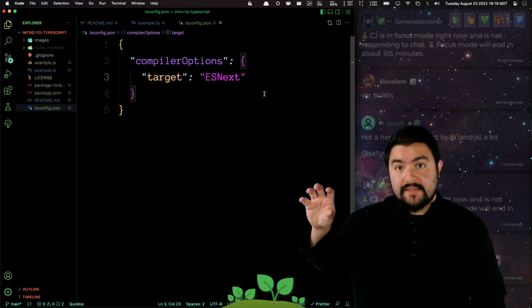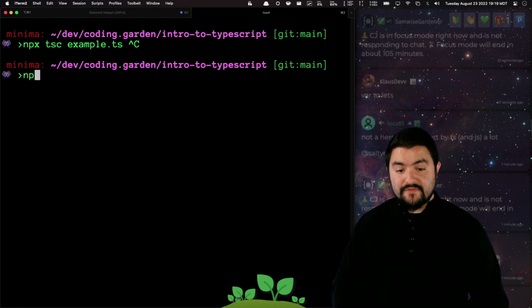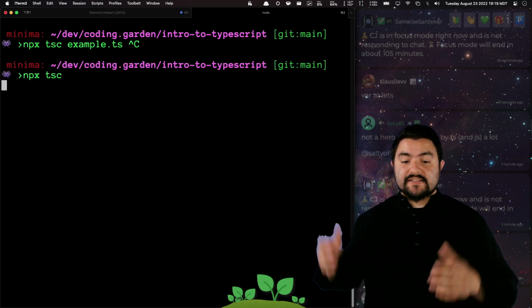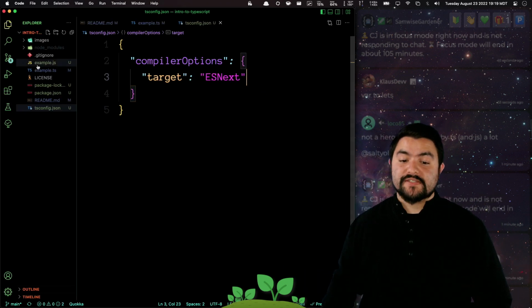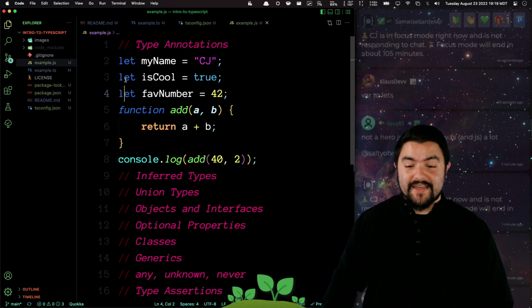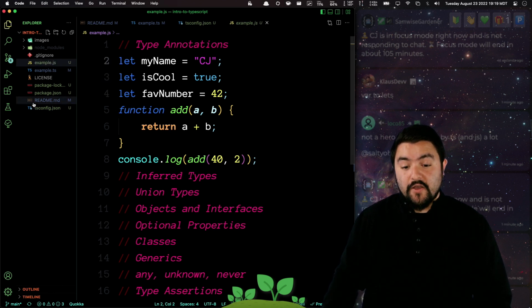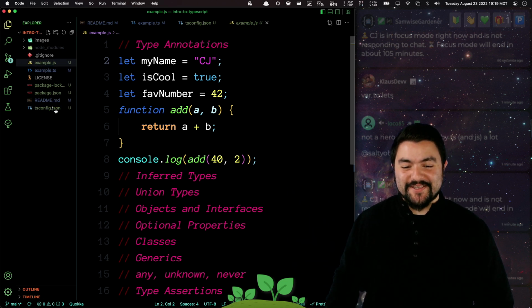And now if I want TSC to pick up these settings, don't specify the name of the file. So now if I just do npx tsc, it's going to automatically look in the folder to see that config file and then use those settings. So if we look at the generated code, now you can see that it left my let declarations behind, because it's like, oh, you want the latest JavaScript. I'm not going to convert it into older JavaScript. So we're good to go there.